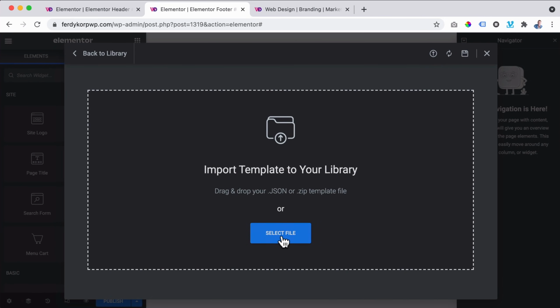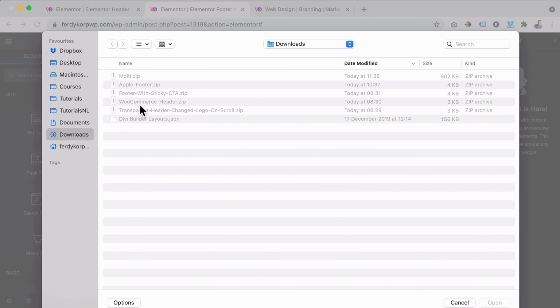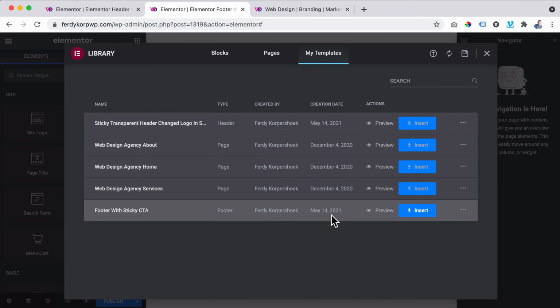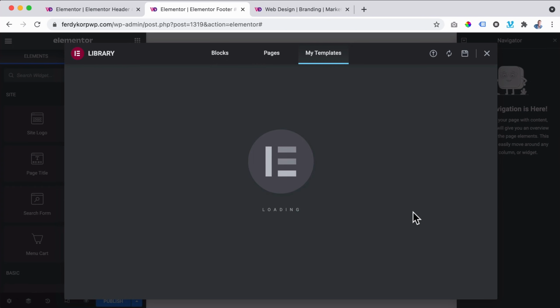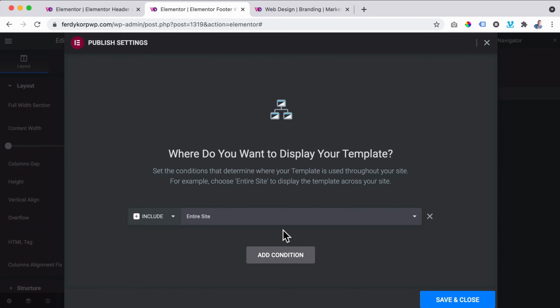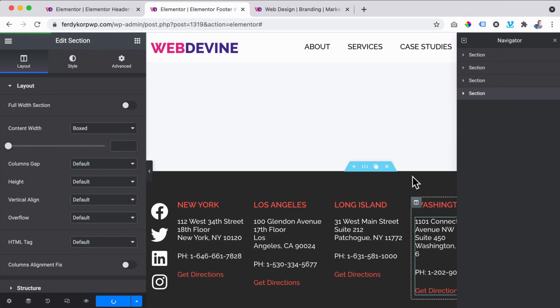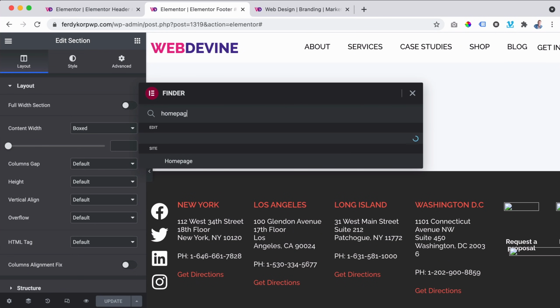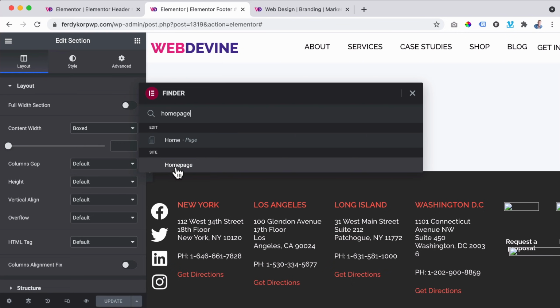Upload a new one, click over here and select the footer with sticky call to action. Open, insert, publish, and then I say I want to show this on the entire website. Okay, so I can say Command E, home page, click over here.